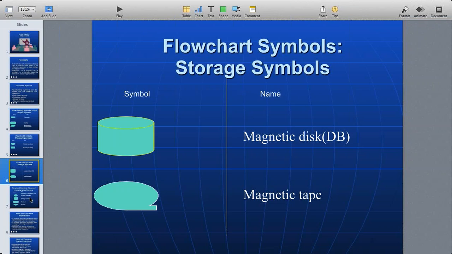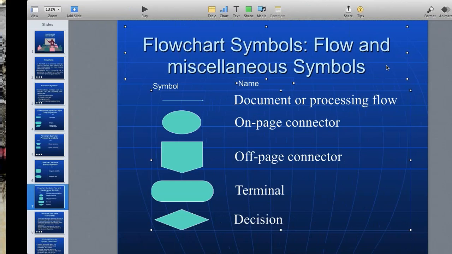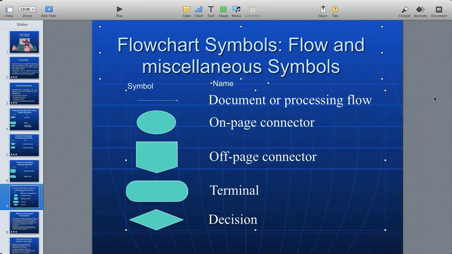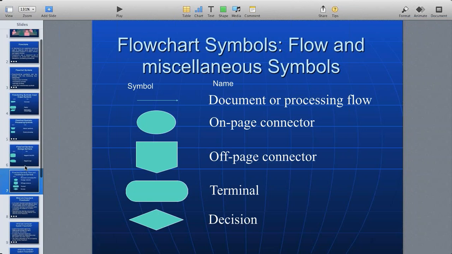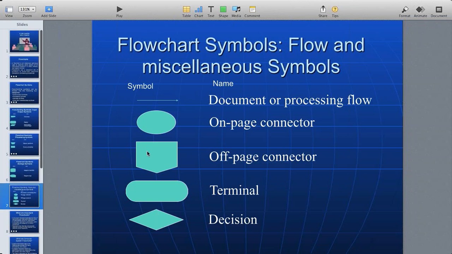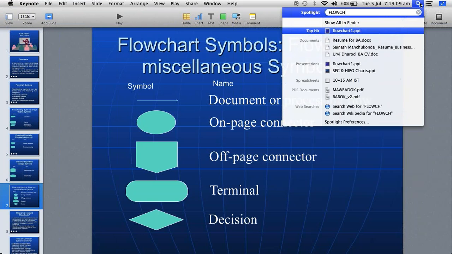You understand. Next, here are some miscellaneous symbols like the arrow, which shows the direction in which the document flows, on-page connector, off-page connector, terminal, and decision. So these all come under different symbols. Now let's go with an example.